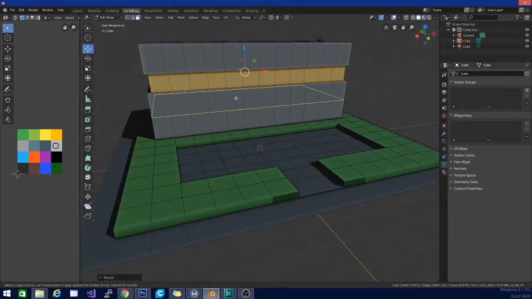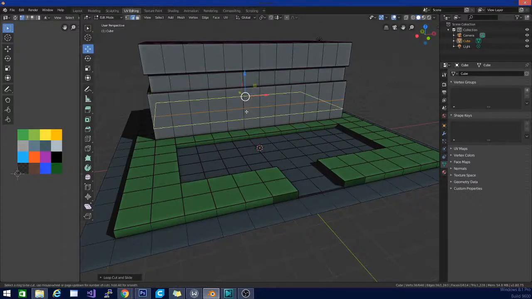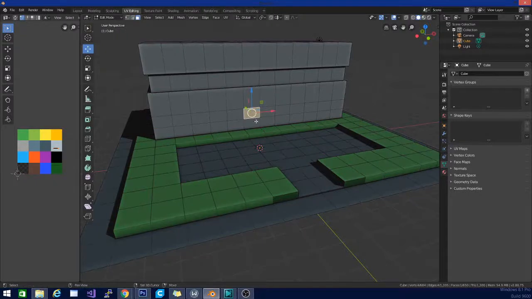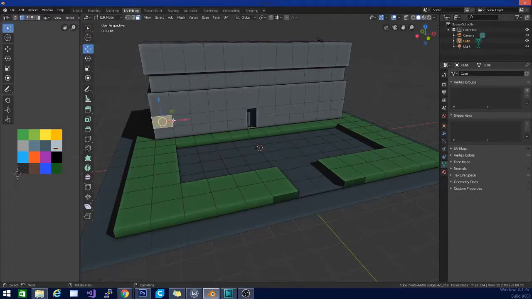Let's do Control R and we'll put the door about that height. So Control R, go. And three face select. Door there, and let's grab these guys.